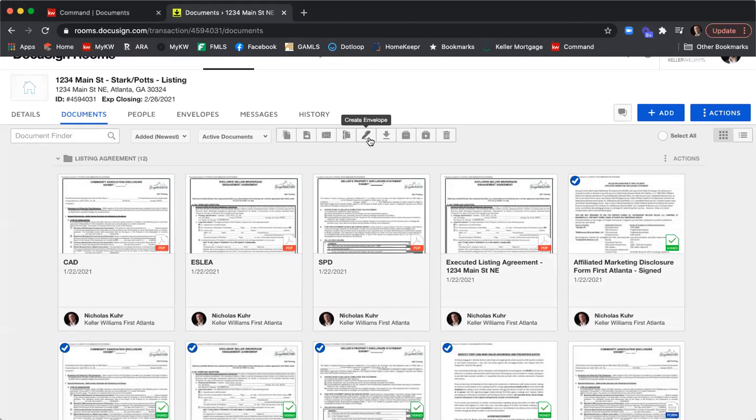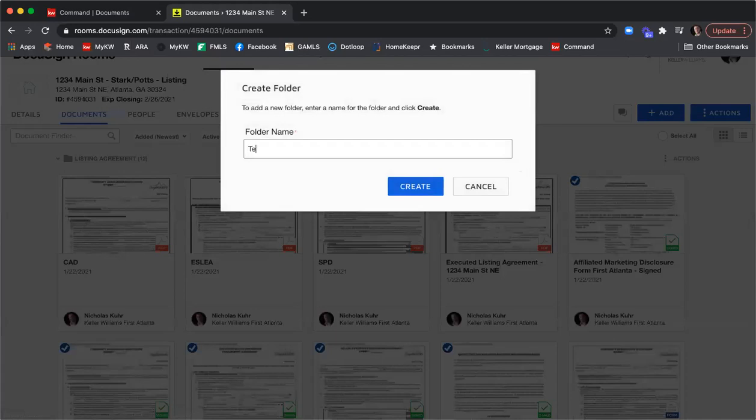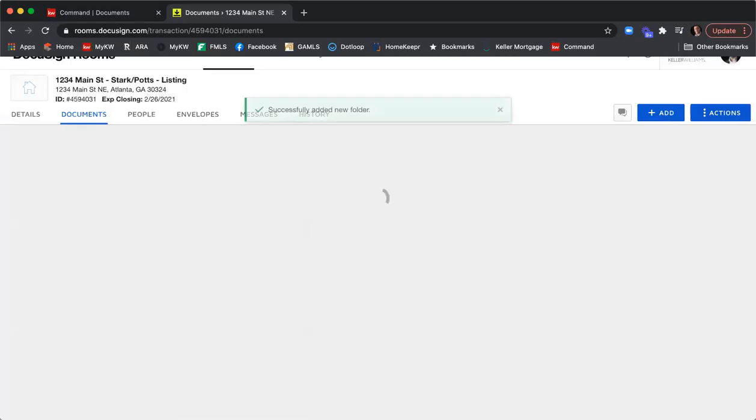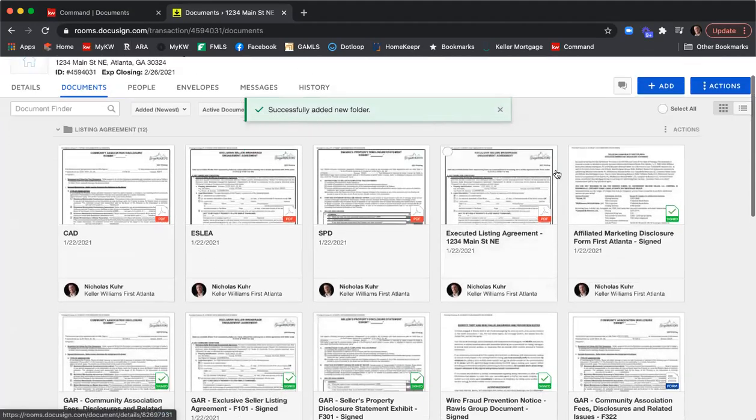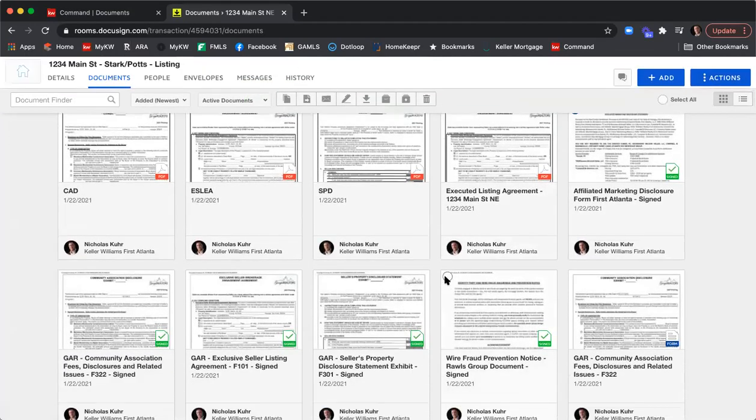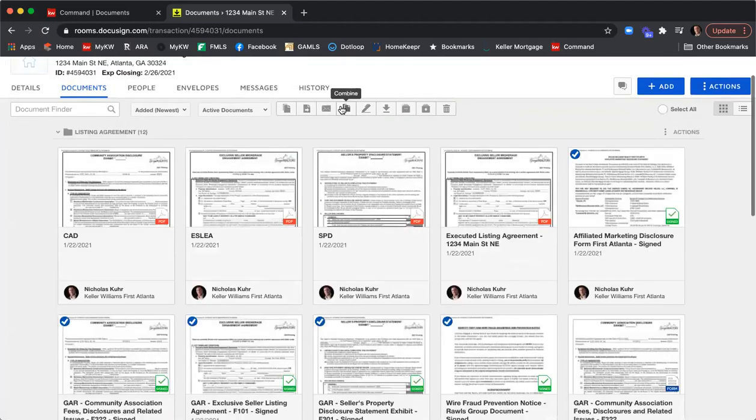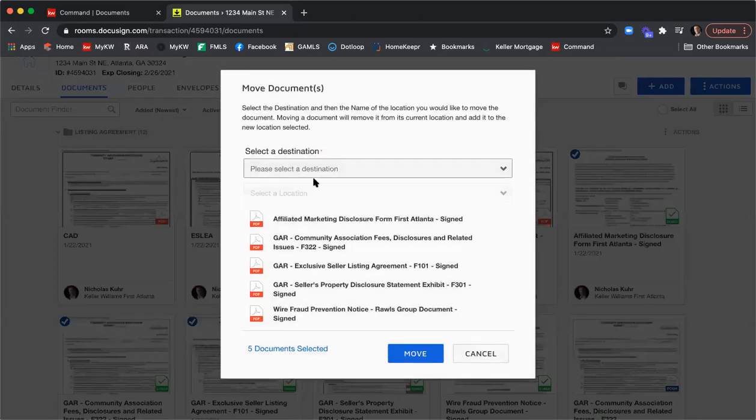Or, and this depends on how you like to organize your stuff, you can click actions and add a folder, and I could say terminated Betty, and I can create that. Okay. And then I could just move all of those documents into that folder. Got it. Click move, folder, terminated Betty.